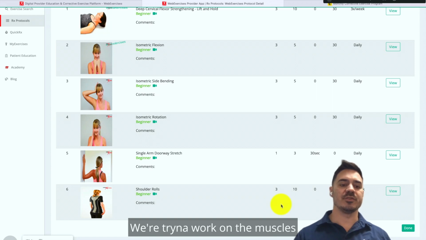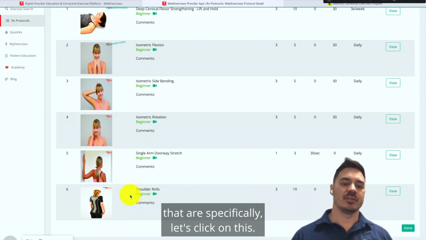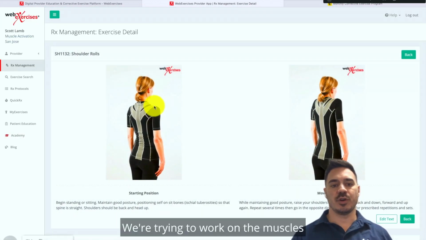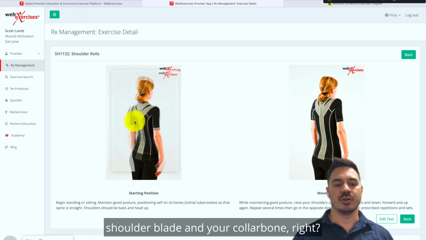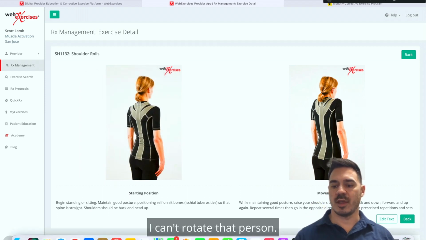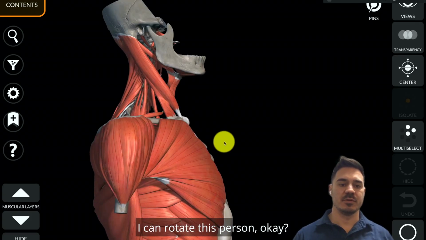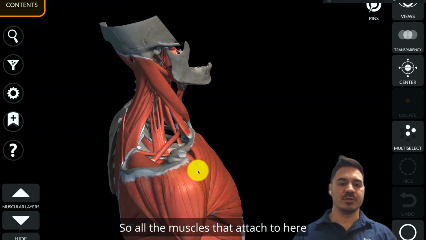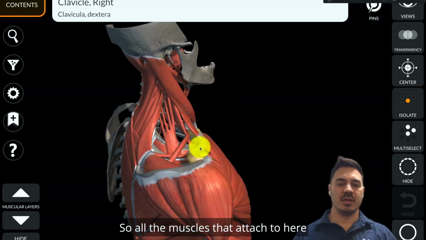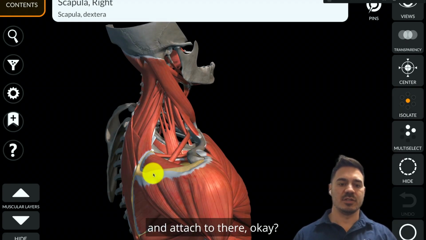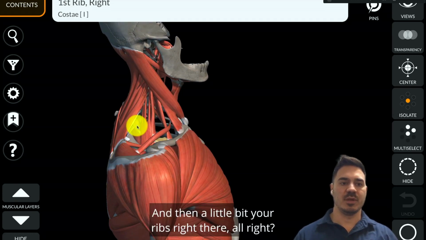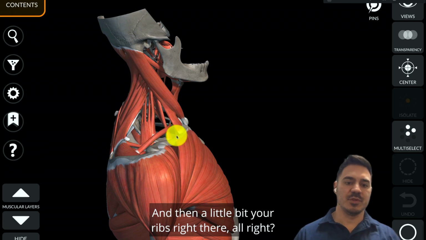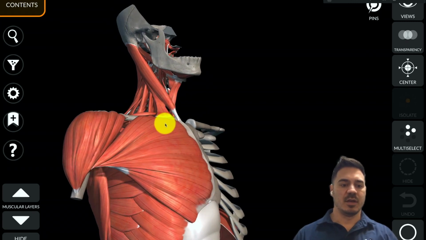We're trying to work on the muscles that are specifically attached and in control of your shoulder blade and your collarbone. I can't rotate that person. I can rotate this person. Okay, so all the muscles that attach to here and attach to there, and then a little bit of your ribs right there. All right, so these muscles here.